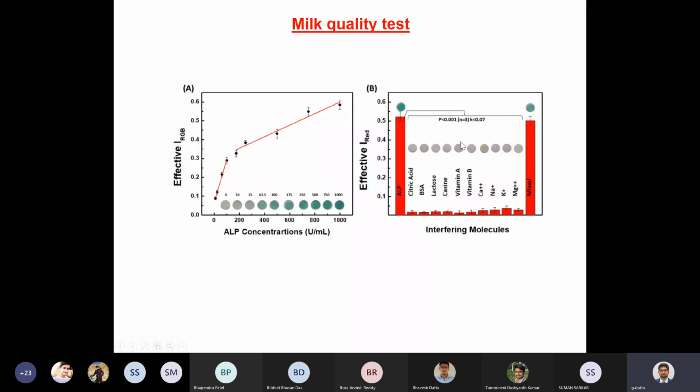target is present. Here you can see this is the calibration curve we made, and as I mentioned, your sensor should be specific. If you want to detect the ALP, then other interfering species should not hamper the data. See, here is citric acid, BSA, lactose, others also present, but they are not hampering your signal. But if you have ALP, then only you are getting the signal. So this is called the specificity test. Clear?